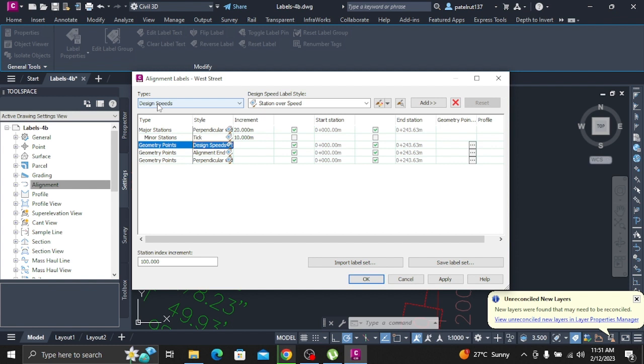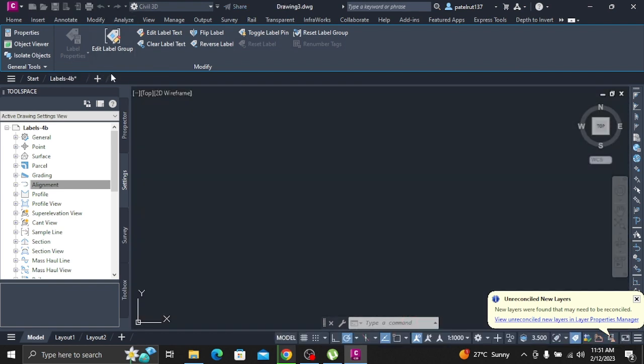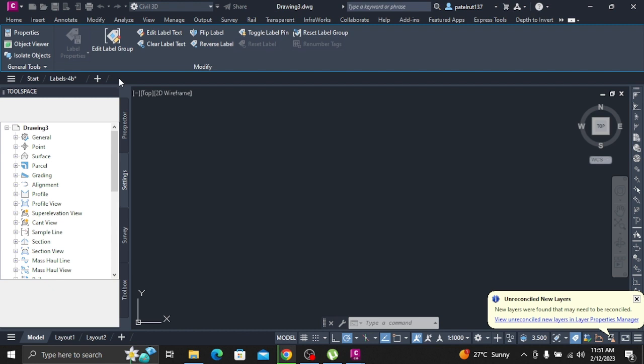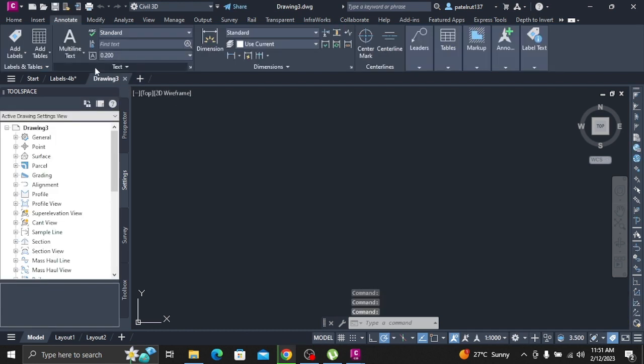Select the new label. On the Properties palette, notice that the label is on C-Road text. When labels are created, they are placed on the layer specified for the label object in the Drawing Settings dialog box on the Object Layers tab. The drawing settings for this drawing specify that alignment labels are created on the C-Road text layer.